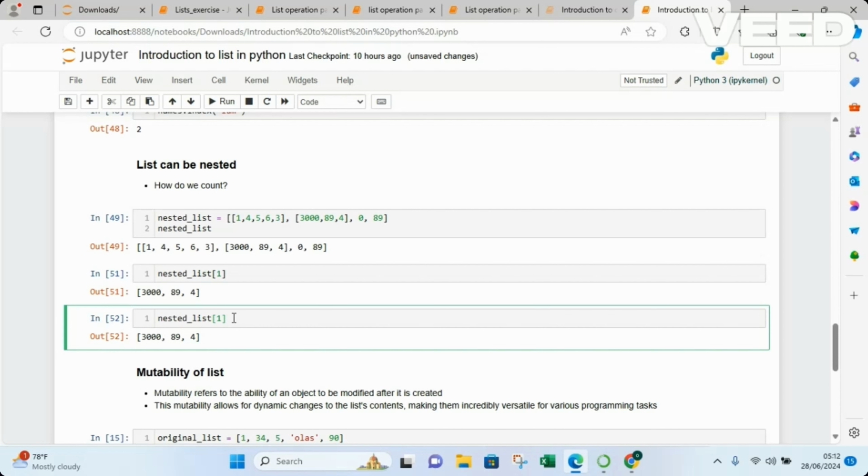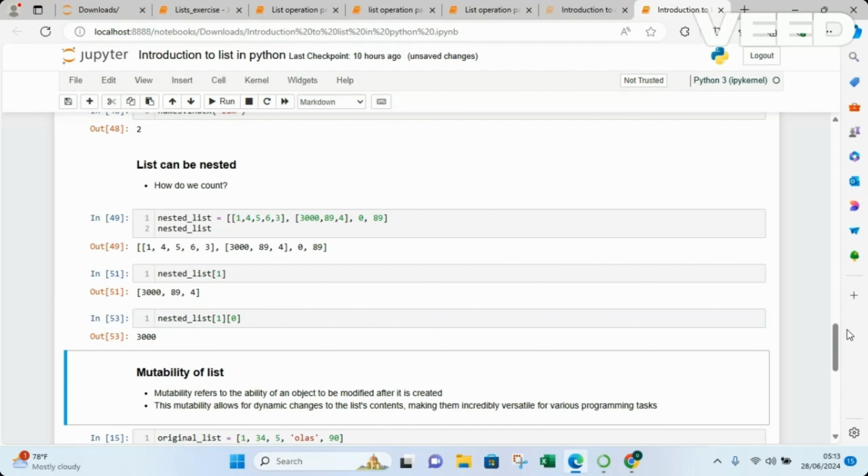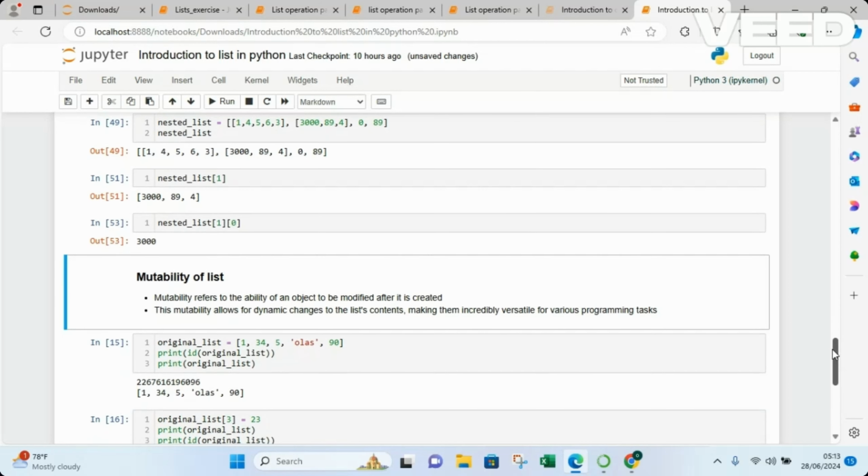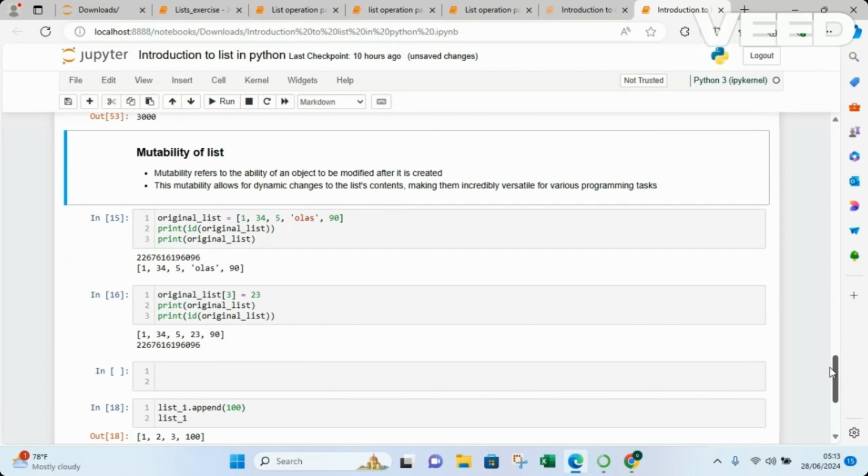So I put it there again and said, what I'm looking for is that for the nested list, we want to check from the second element, rather, the second element of nested list, we want to check its first element. And by running this, we are going to get 3,000. Good. So we can practice this as much as possible.